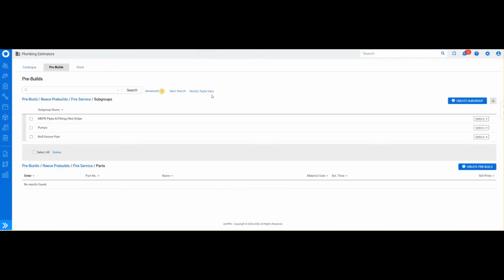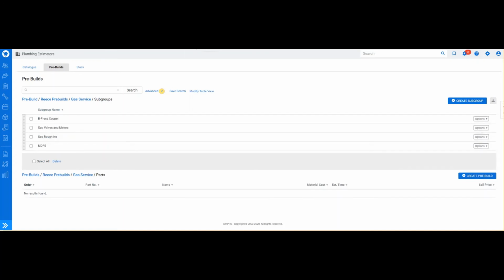With the fire service, we've just got some MDPE pipe and fittings for in-ground works, a section there for measuring pumps, and then your roll groove pipe and fittings. Same applies for the gas. We've got B-press copper, a section for gas valves and meter installs, some gas roughings for apartments and a bit of commercial work, and some MDPE pipe for mainly in-ground works.